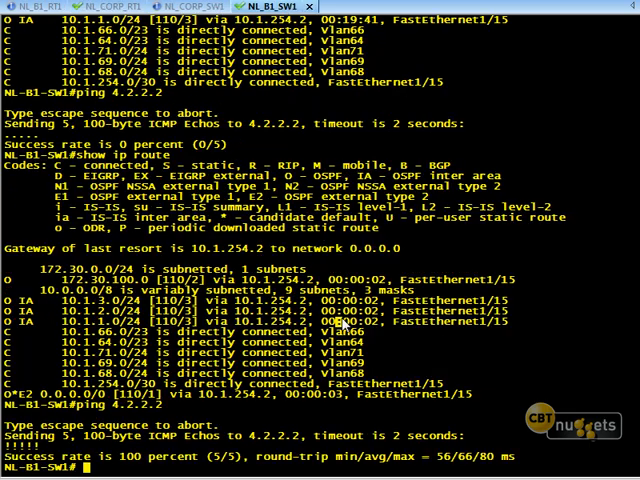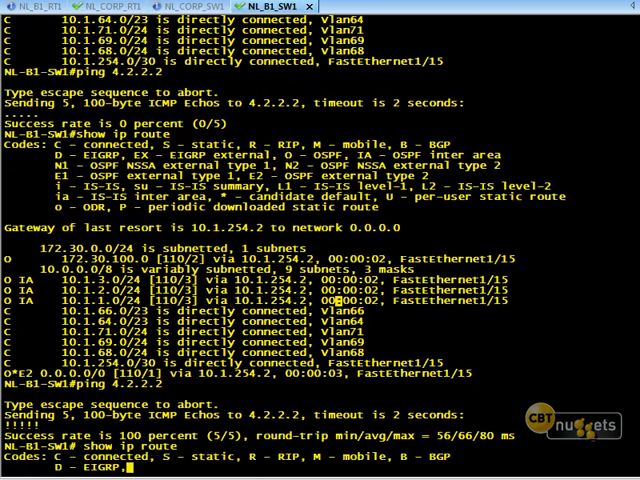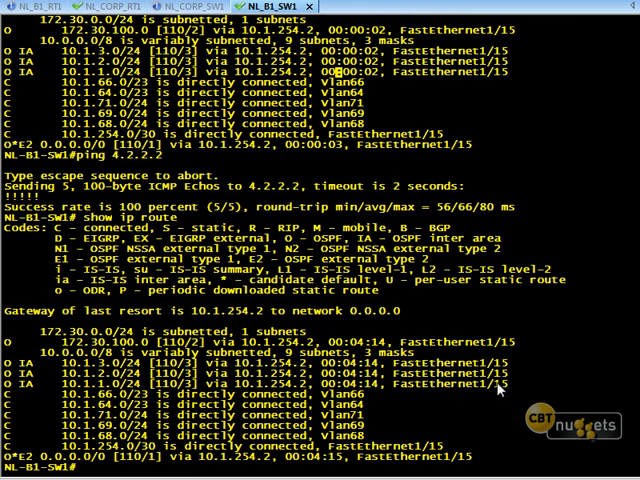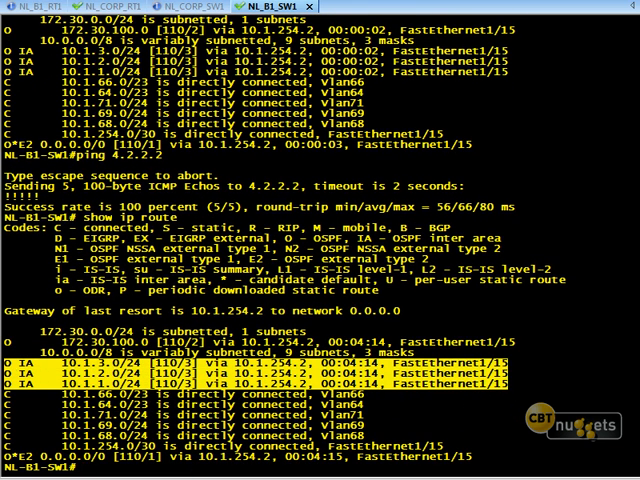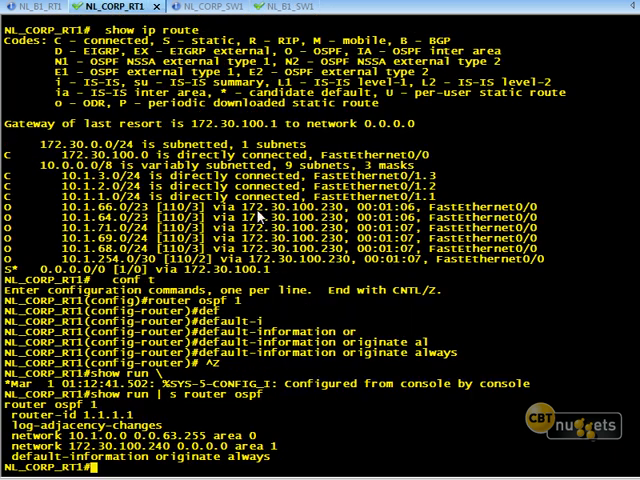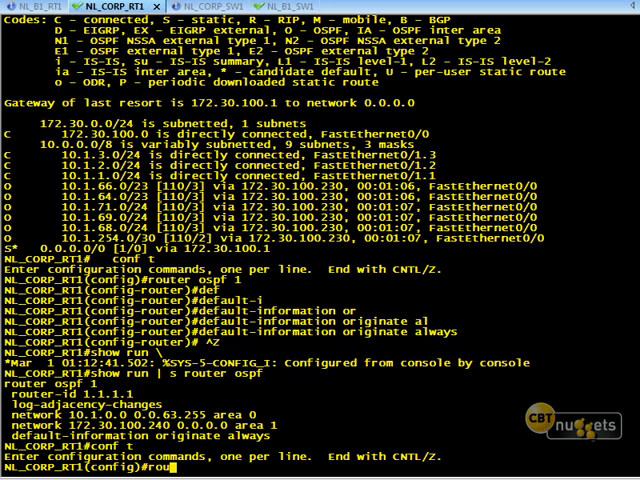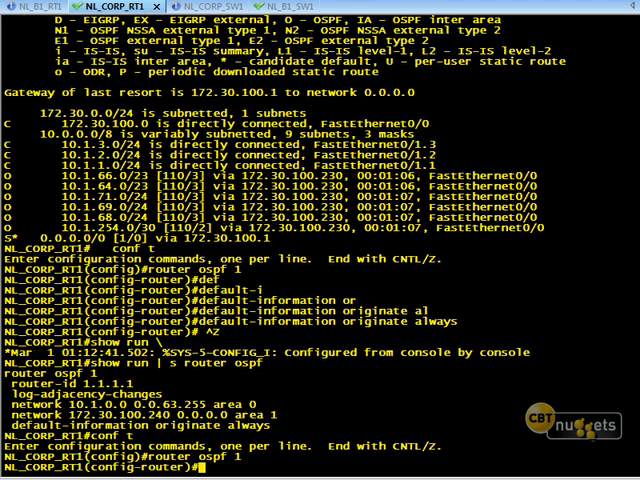I'm going to go to branch 1 switch 1. Let's do a show IP route. Actually, I just did right above there. And I see all of these specific subnets coming from area 0. These are the subnets of the corporate office. So I'm going to go back to corporate router 1, router OSPF, and here's the command.